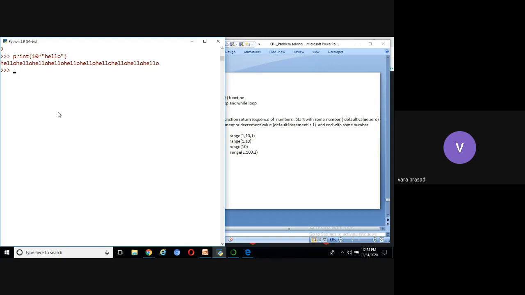Right? Now the question is, display hello 10 times, each line displaying hello only one time. How to display? Can I use slash n here? Yes, you can see here. Now the question is, without repetition character, using for loop, how to display hello 10 times?